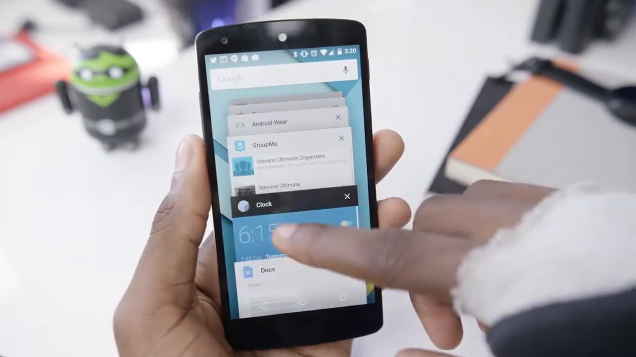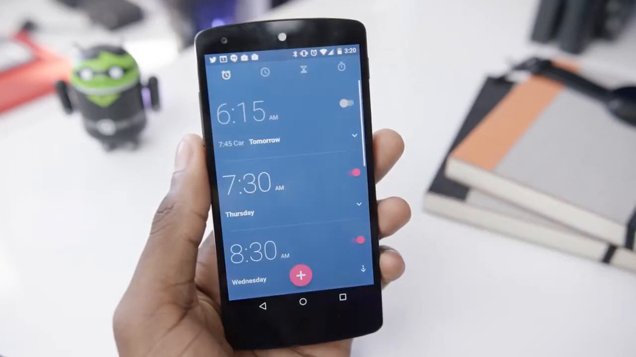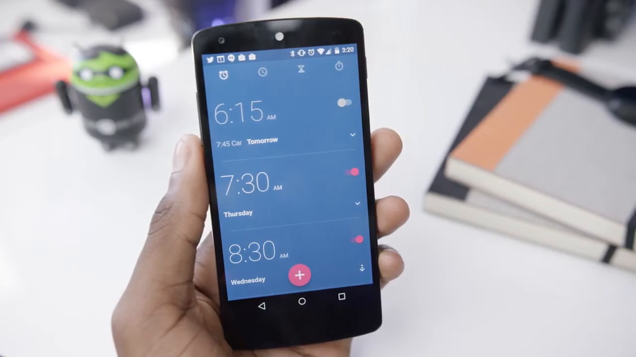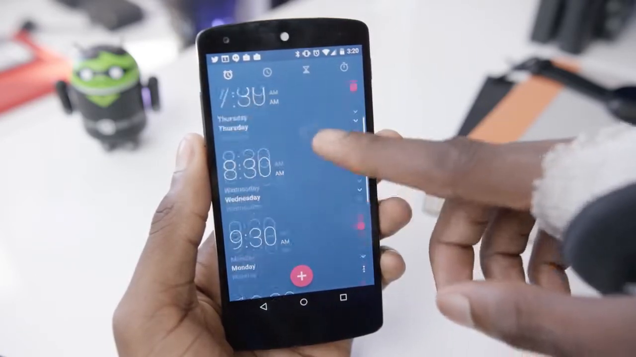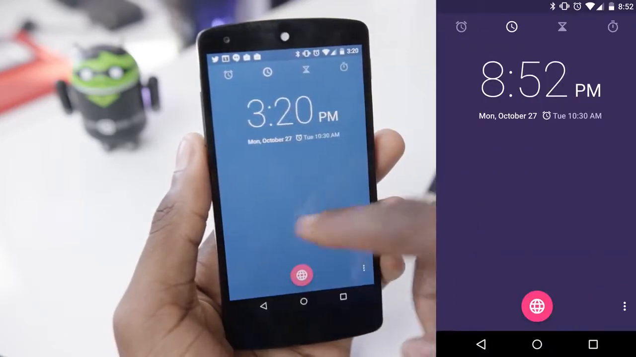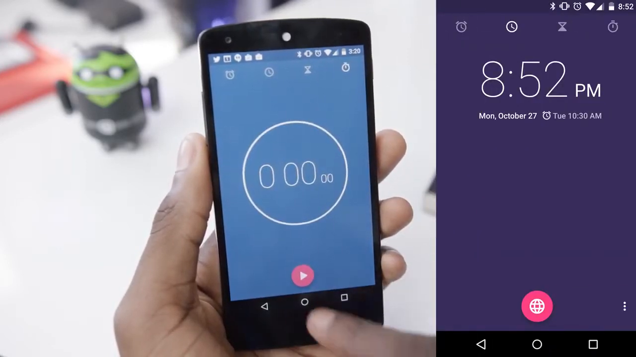The new clock, believe it or not, the clock app changes the color of the background depending on the time of day. So if you're in the middle of the day when the sun's out, it matches the sky and it's all blue. At night, it goes dark purple, etc. I think that's pretty neat.